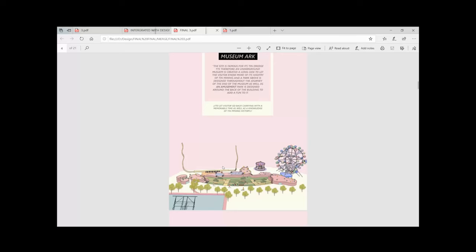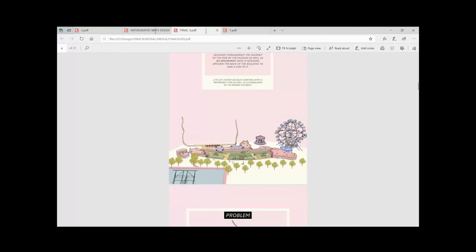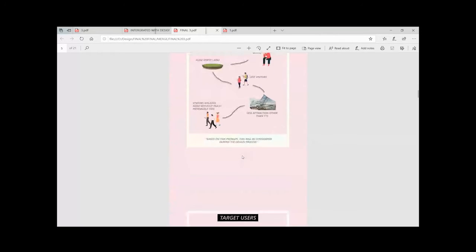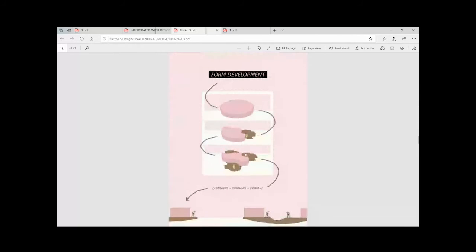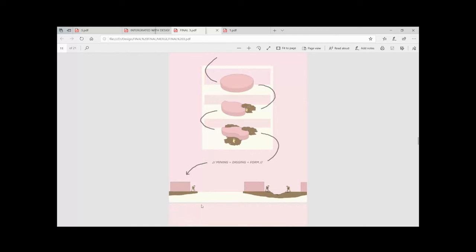Okay, so moving on, I would like to tell you about the form development. The form development of my building is the idea of the activity of tin mining, the idea of a flat land while the miners dig, and then it came out in a natural form of the underground form. As you can see, from ground to underground and then back to ground.